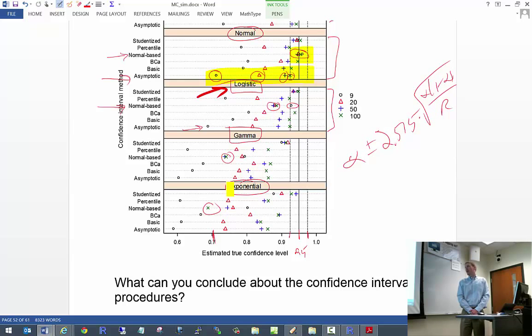So anyway, after I saw this in one of my classes, I have decided to never ever teach that normal base interval again.